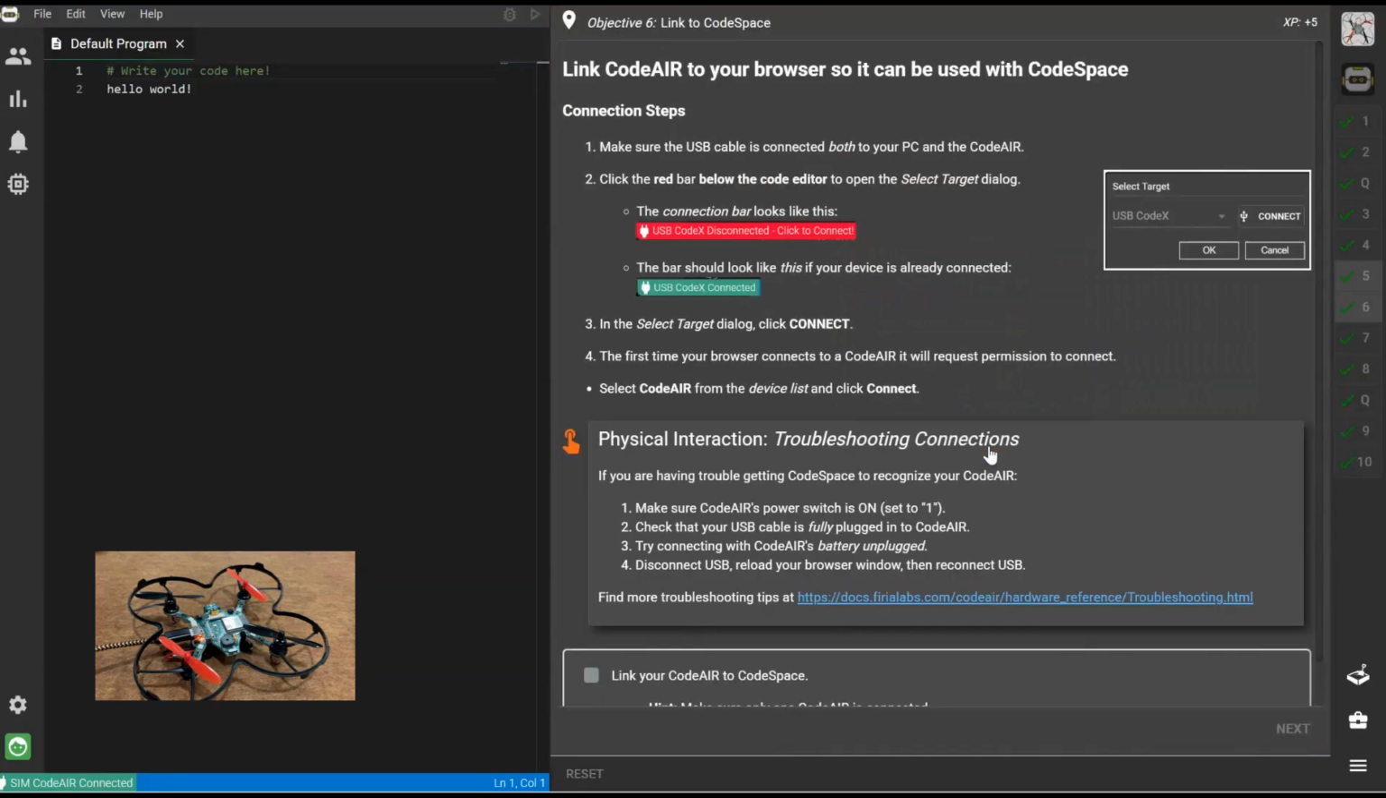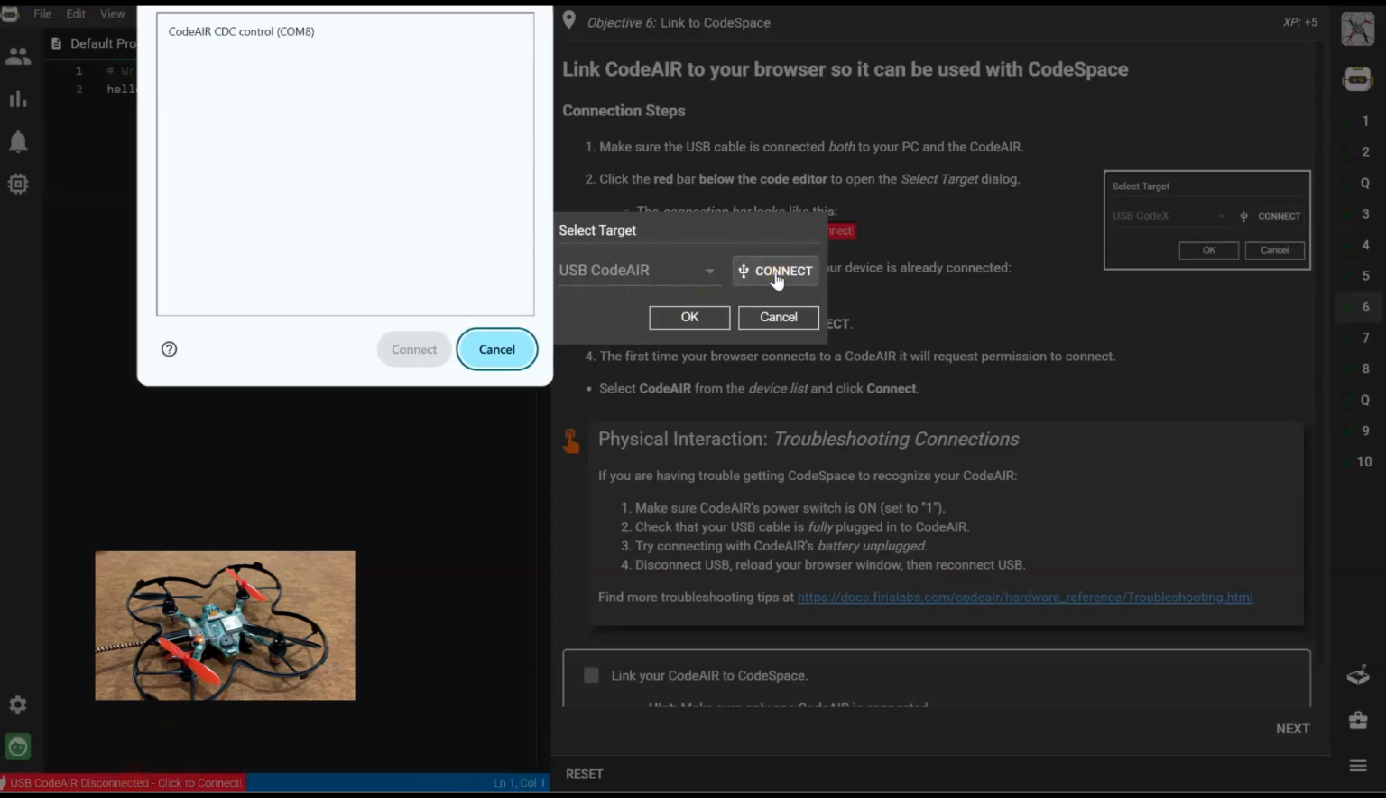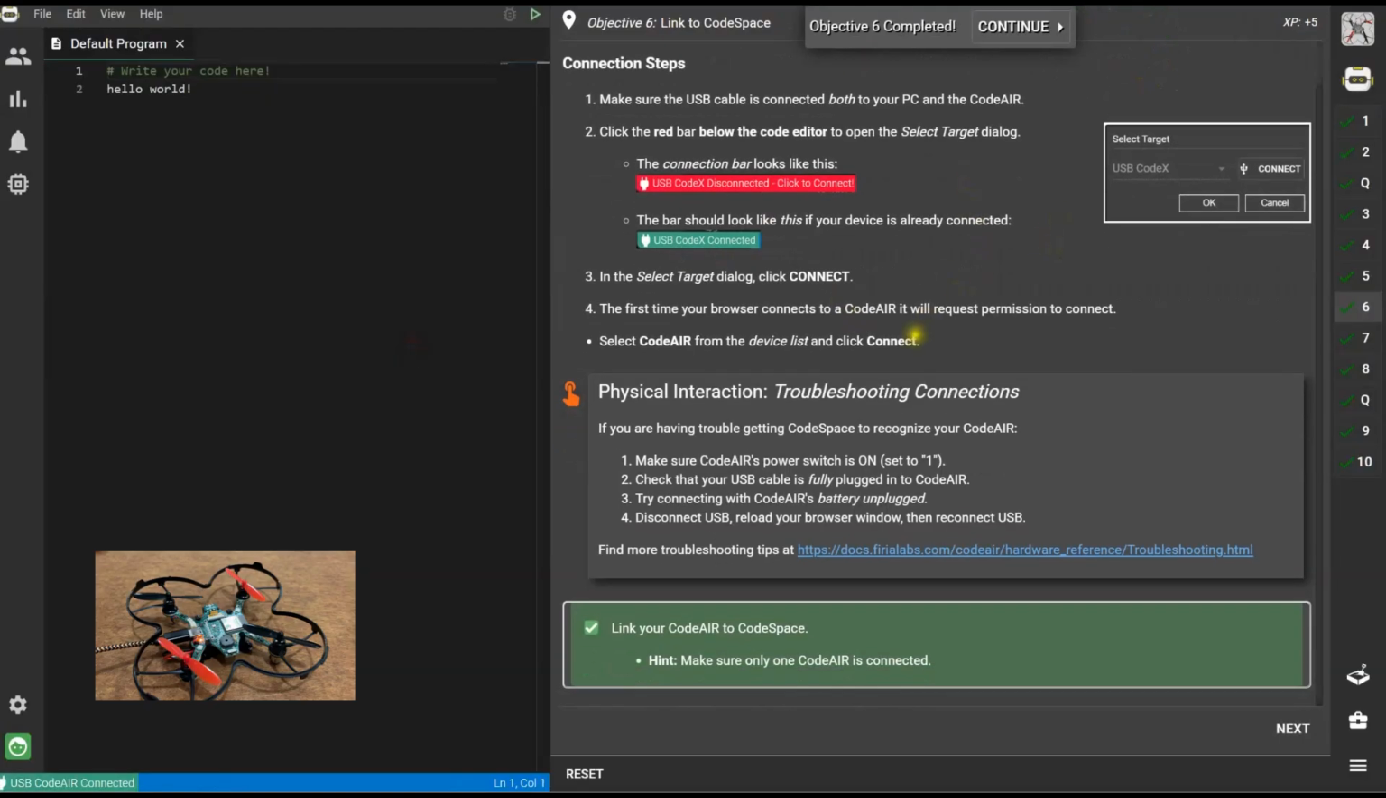All right, step 6. Now you'll link your CodeAIR to CodeSpace so your browser can load and run the code on your drone. So make sure your USB cable is connected to both your computer and the CodeAIR, and that your power switch on your drone is turned on to the 1 position. Under the code editor, click the red connection bar, which is right here. We're going to click on that. Then we're going to click connect, find your drone that has been plugged in, and connect. Once you do that, we have finished this step and we can go on to the next objective.